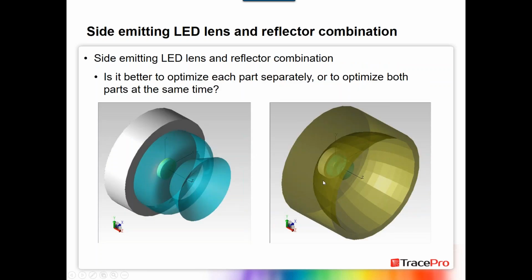But let's take a look at something that adds maybe another layer of complexity. We have two parts here. We have an LED with a side emitting lens, and the goal of this lens is to get as much light as possible coming out sideways, and as little light as possible coming straight out.